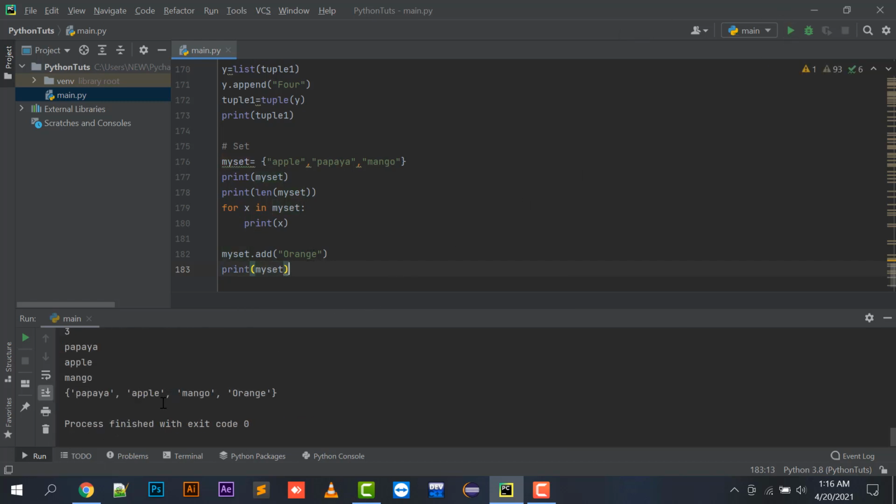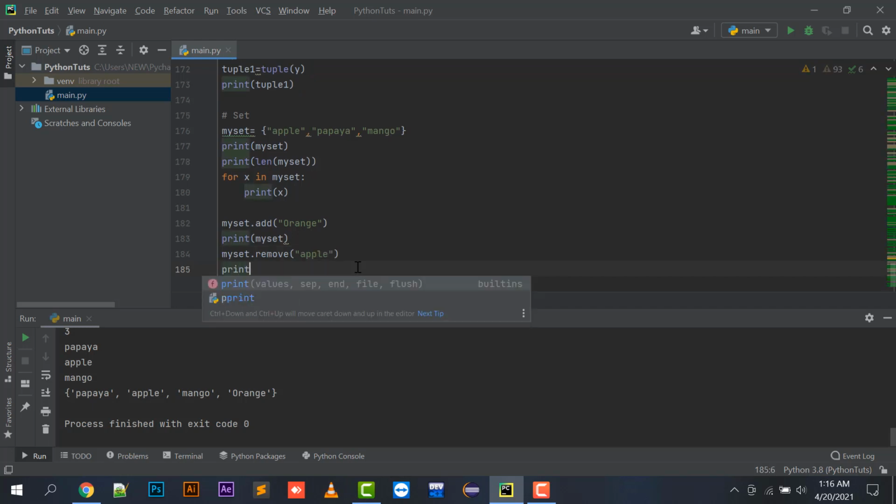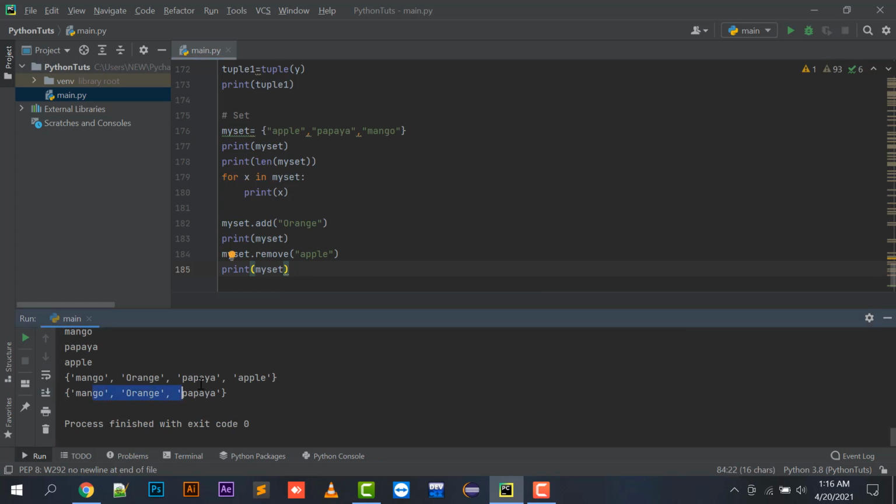So if I'm going to print this, orange has also been added to my set. In this way, you can just add a value to the set, and if you want a value to be removed, use my set dot remove, let it be apple. So print my set, and the apple will be removed.